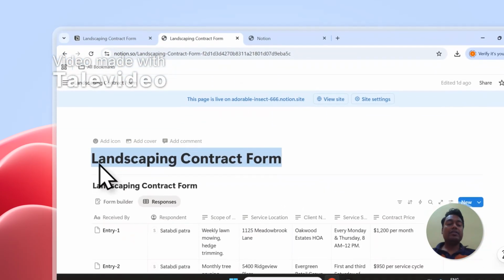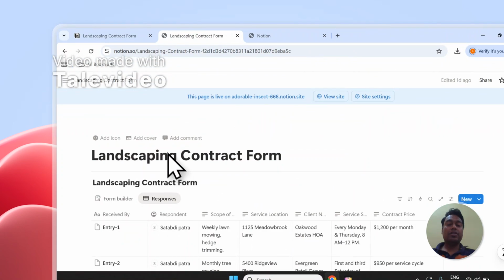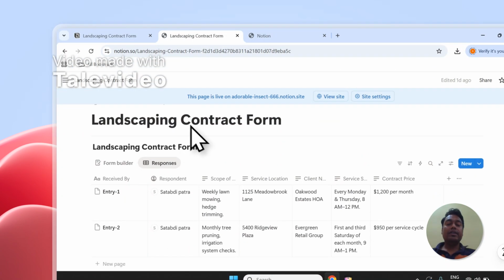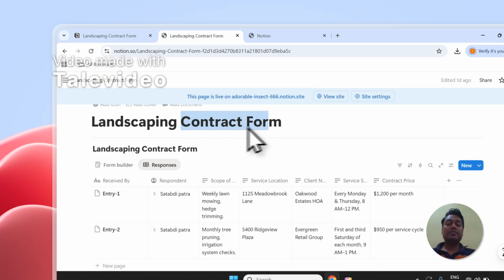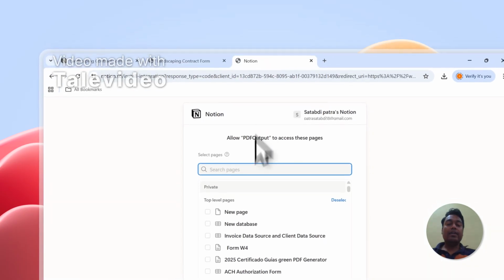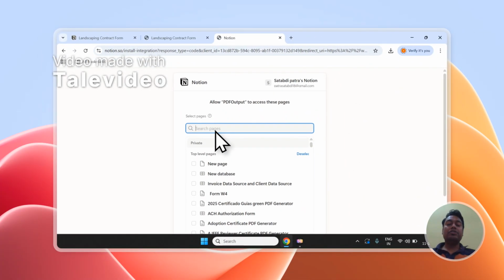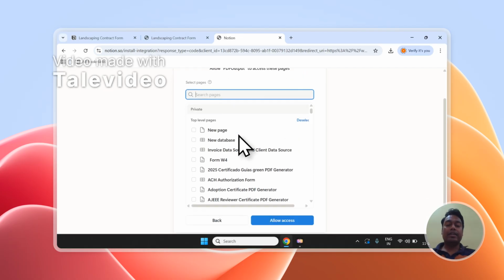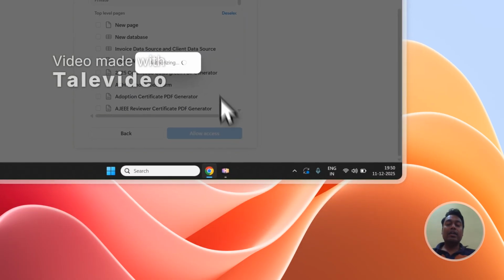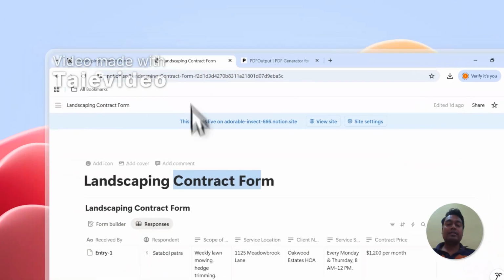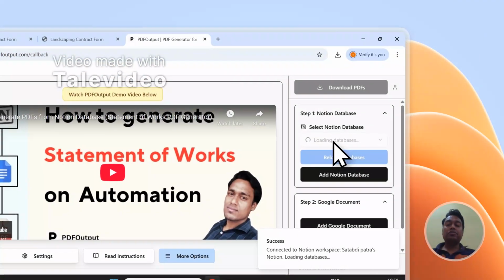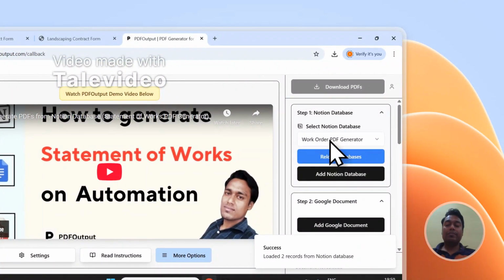Alongside that, if your database contains any relational properties, so let's say my landscaping contract form is connected with database A and database B through relation properties, I can add database A and database B over here so that all the PDFs which will be created will have all the relation and rollup values appear correctly on the document. Otherwise, the relation and rollup values will not be visible in the PDF file created. Click on allow access and now we should get access to the landscaping contract form, which we can use for the remaining steps of the automation to generate the PDF.